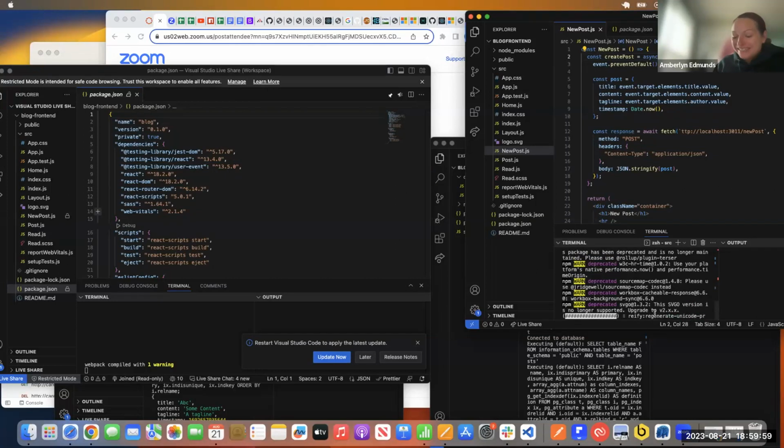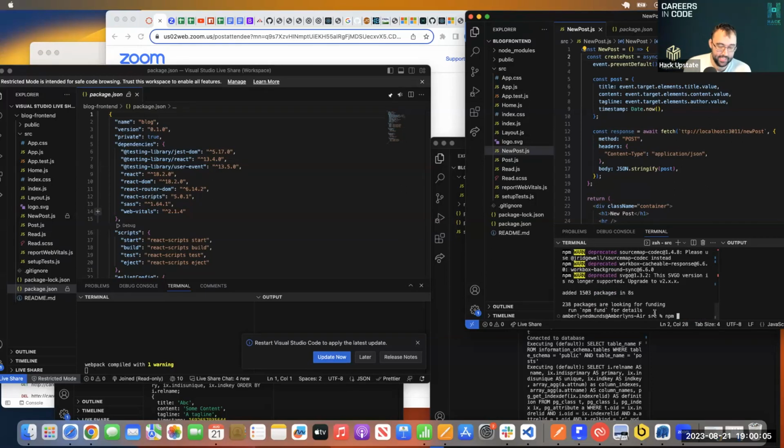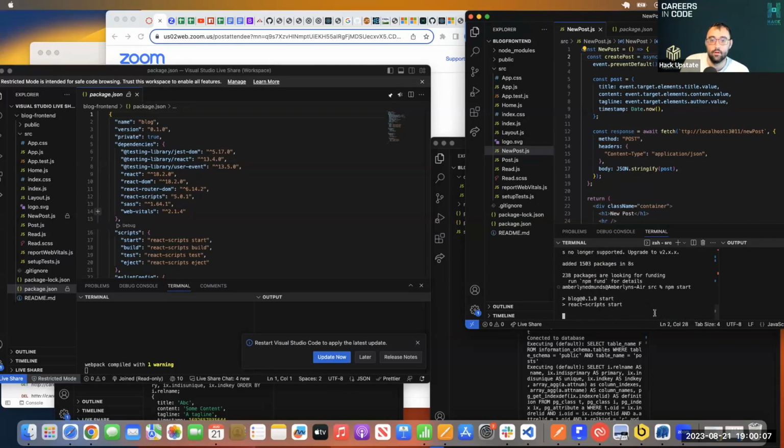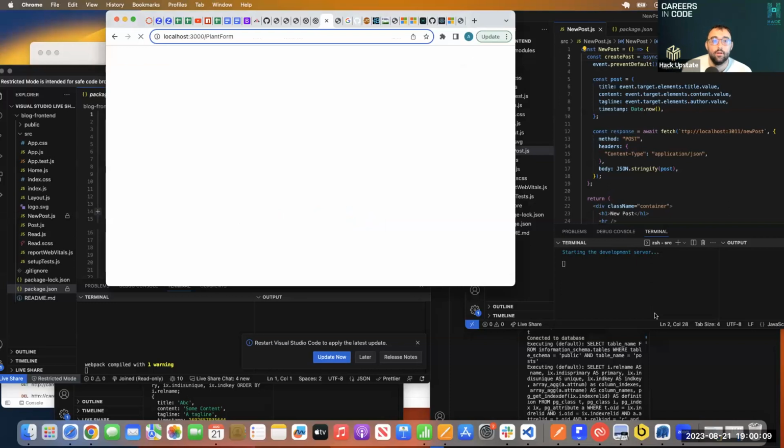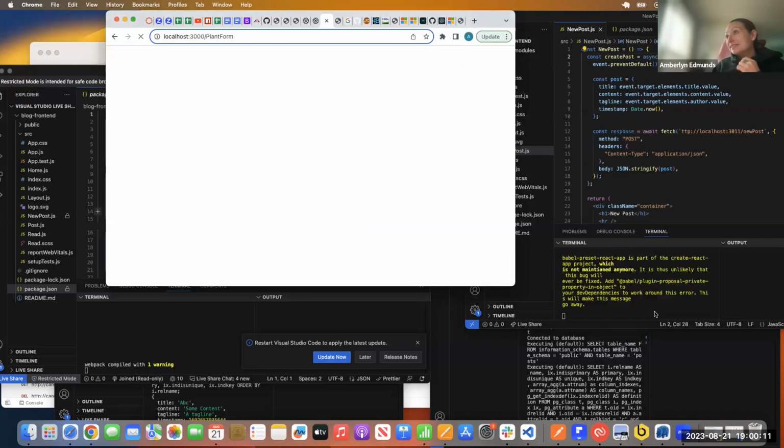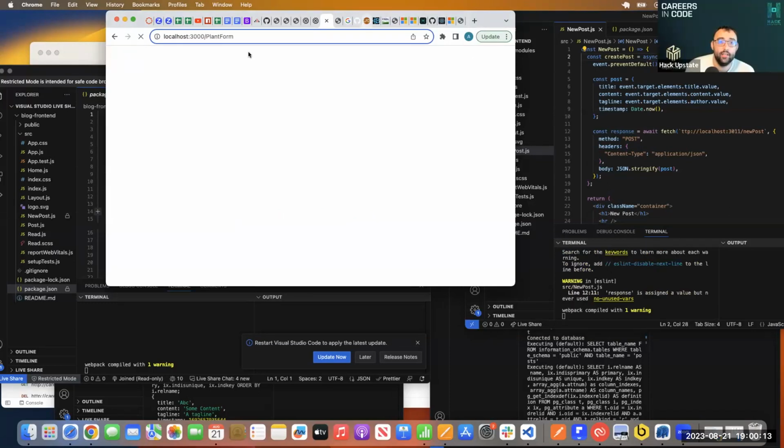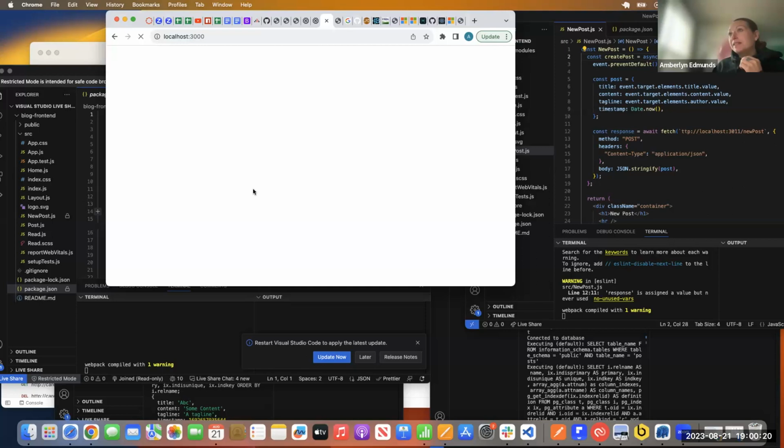And then an npm start. Yay. Just need to take this out because it's hijacking your capstone. Yep. And so you're good there.